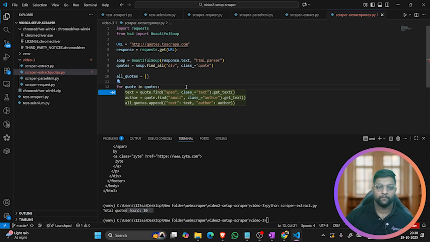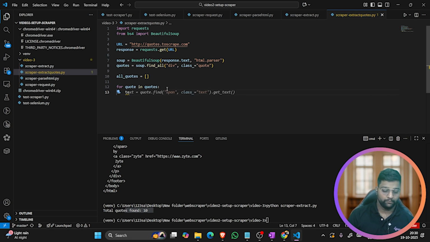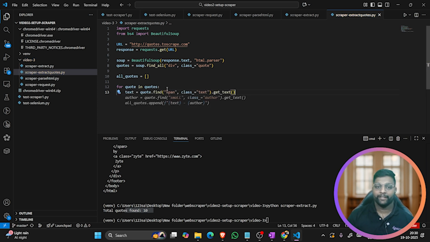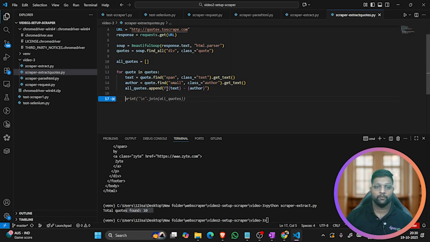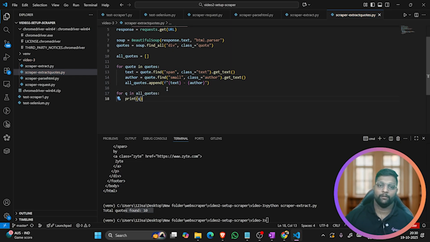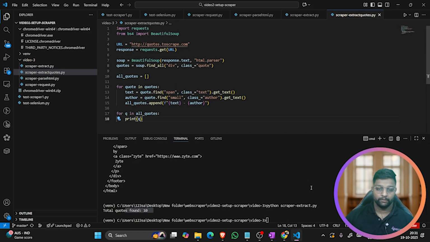For quote in quotes, text is equal to find span class text and get text, author find dot small. So it's clearly representing whatever we saw previously. Now, below this, let us come out of the for loop. Okay, now this looks perfect.